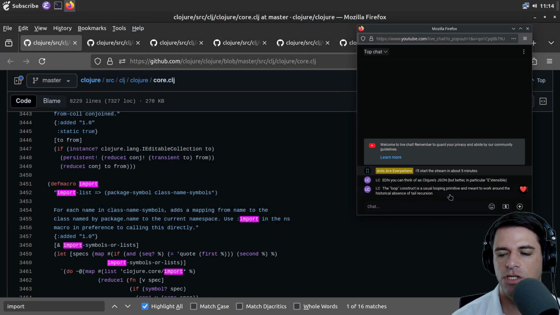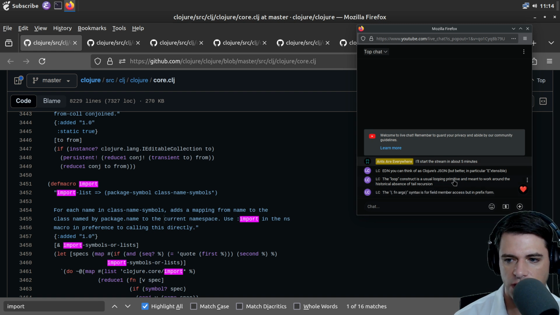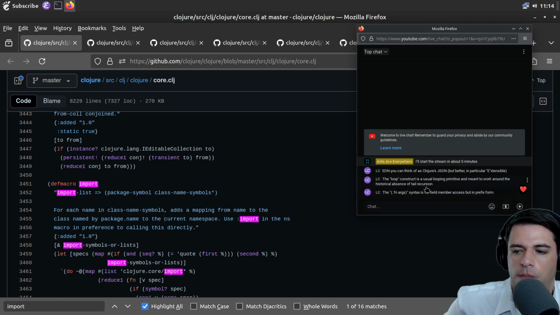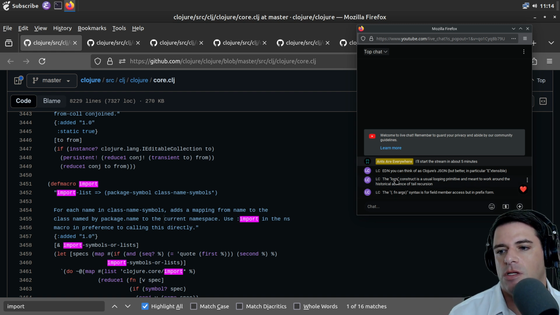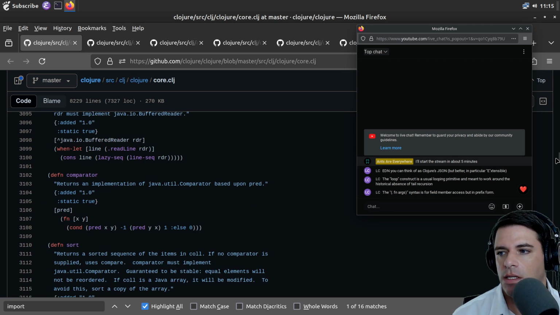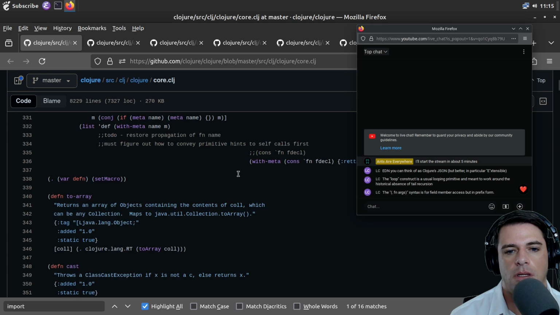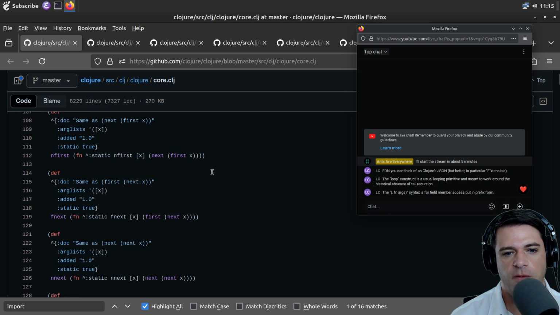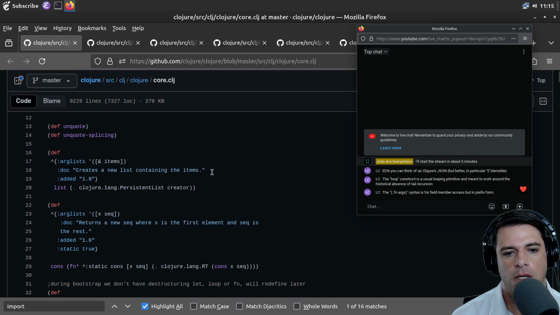EDN you can think of as Clojure's JSON, but better. In particular, extensible. The loop construct is the usual. Okay. So the loop is just looping, and the .fn arg syntax is for field member access, but in prefix form. Okay. So the dot is the field accessor dot, like in Java. Thank you, Elsie. That's extremely helpful. So here, I guess we're calling the creator field of the persistent list. Is that the idea?